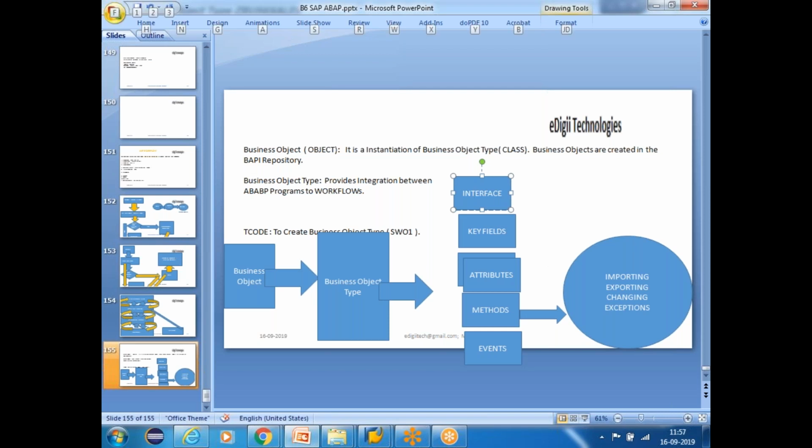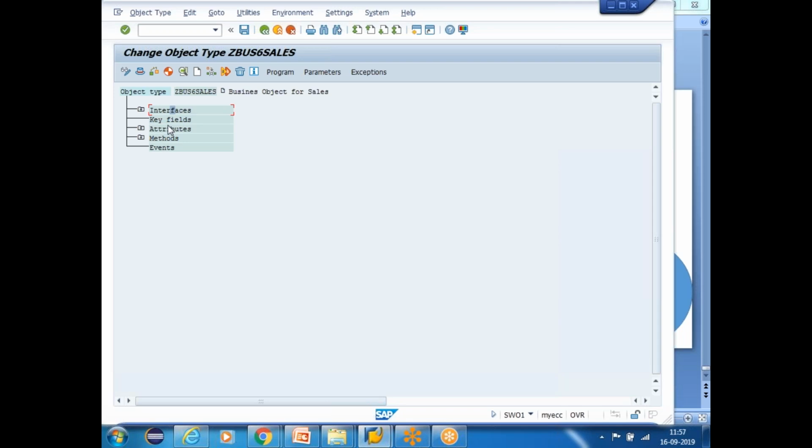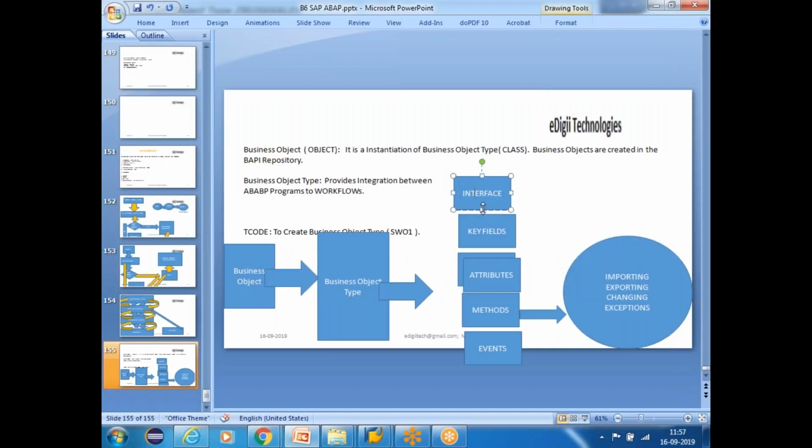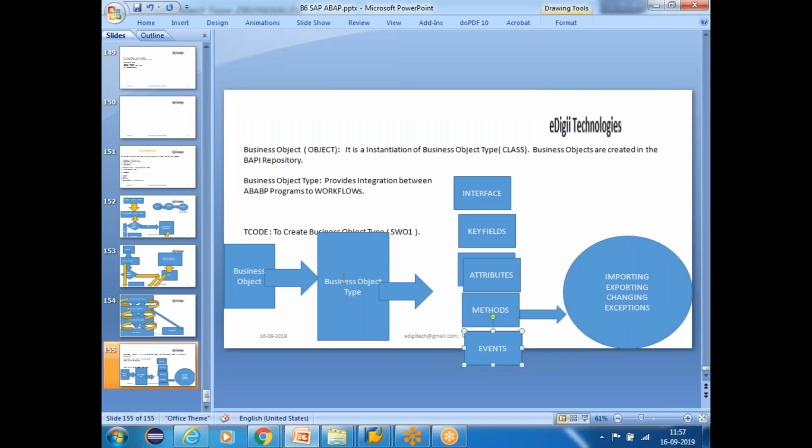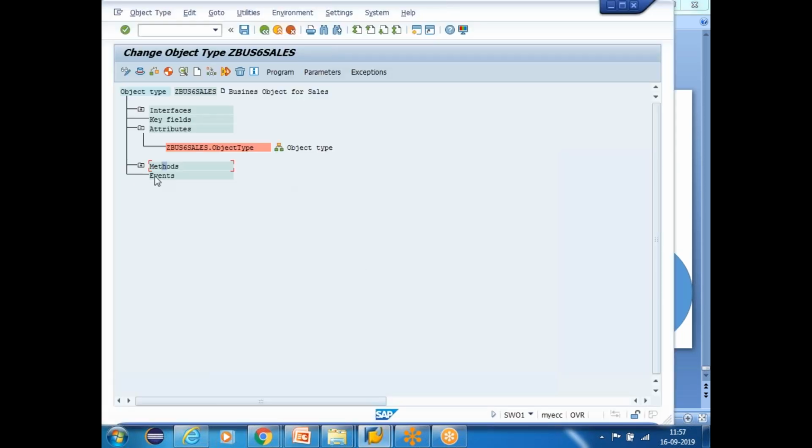Suppose I have sales. I would like to consume the objects of customer and product. If you want to inherit the functionality of the customer and of the product, I'm going to use the interfacing concept. Maybe I don't use it here, maybe in the future we'll see. Next we have key fields, attributes, methods, and also events, guys. That's the business object type. It's the same as a class only, guys.